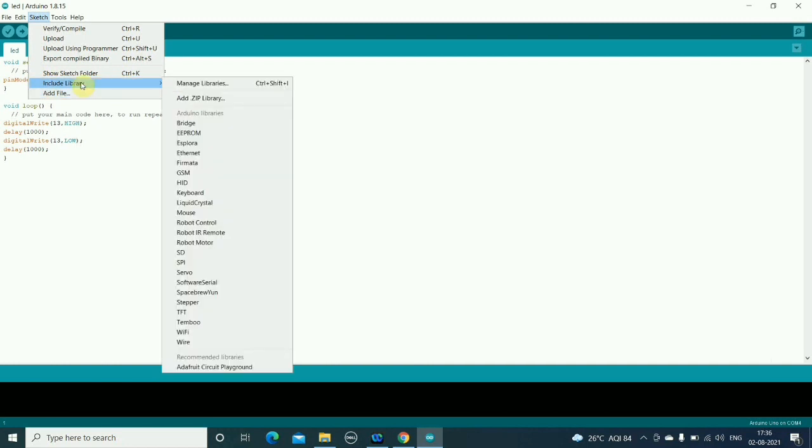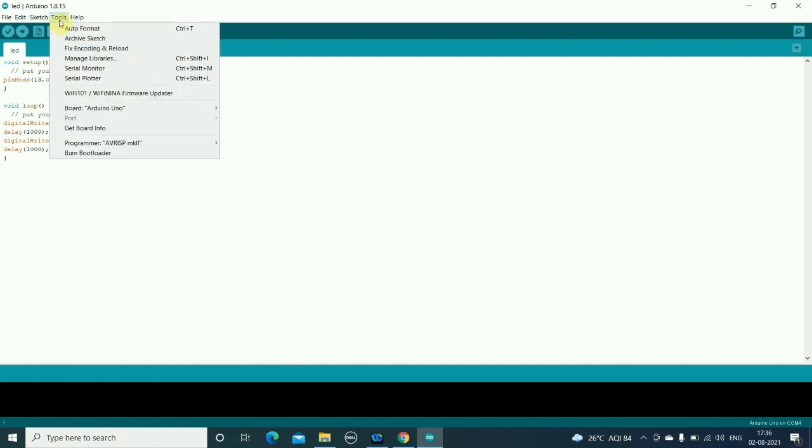So that is what the option include library is. The next thing is tools. In tools, the important thing is the serial monitor. The serial monitor is basically for sending serial data from your computer or desktop to the Arduino board and vice versa. So we can use it.